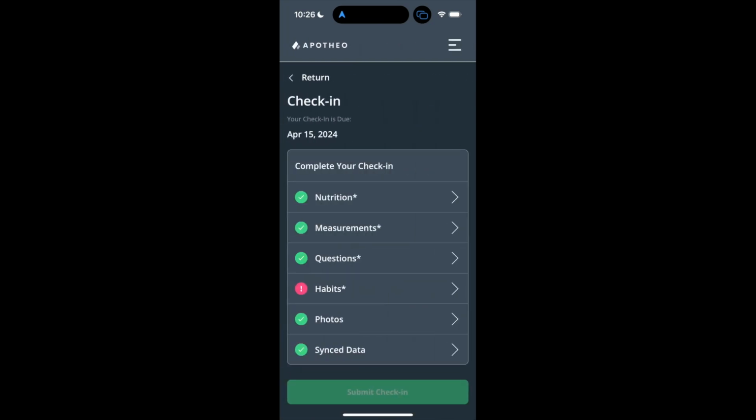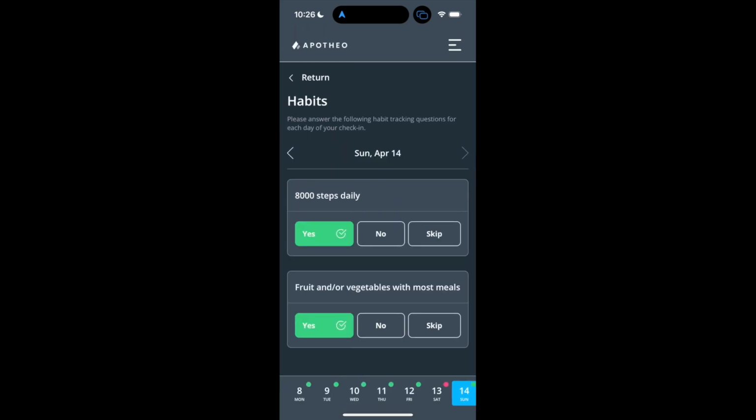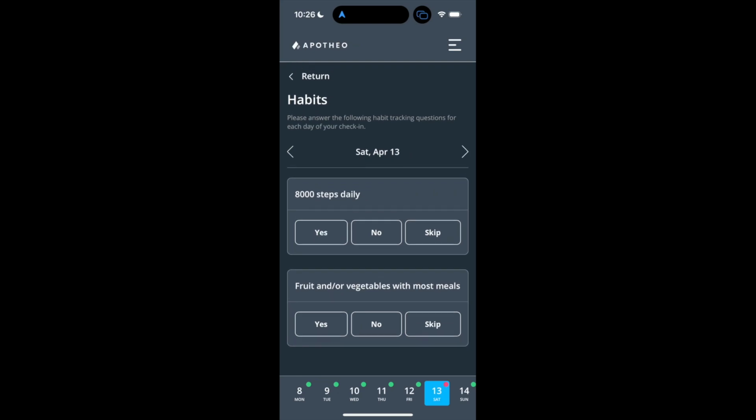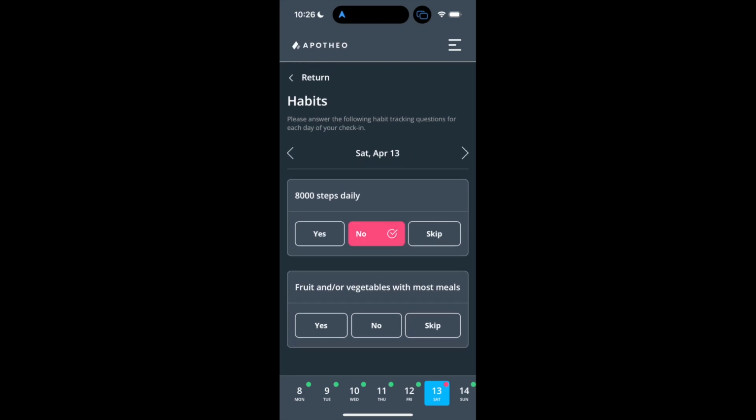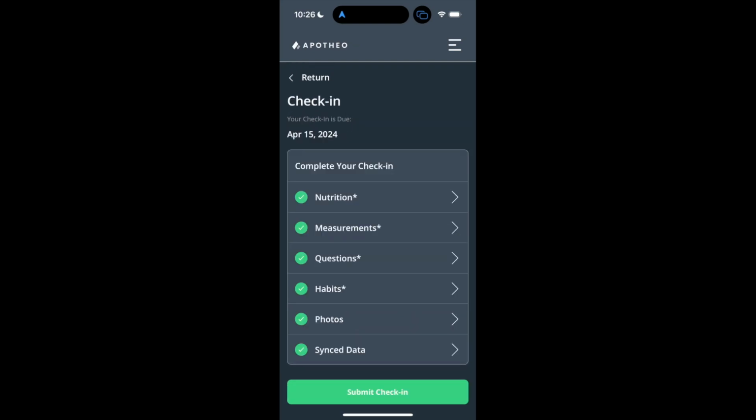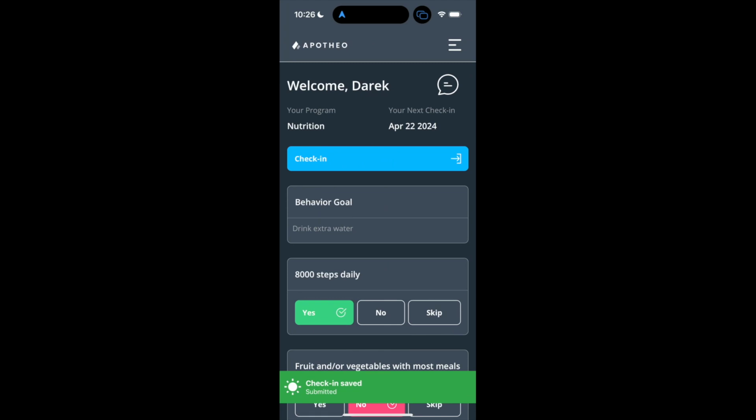And finally, if I go into the habits, I can see these are all filled out, apart from Saturday. So I just need to complete that. Now everything's complete. The submit button's enabled, and if I hit submit check-in, I can see my check-in's been submitted. And now on the dashboard, it's showing me that my next check-in is due next week.